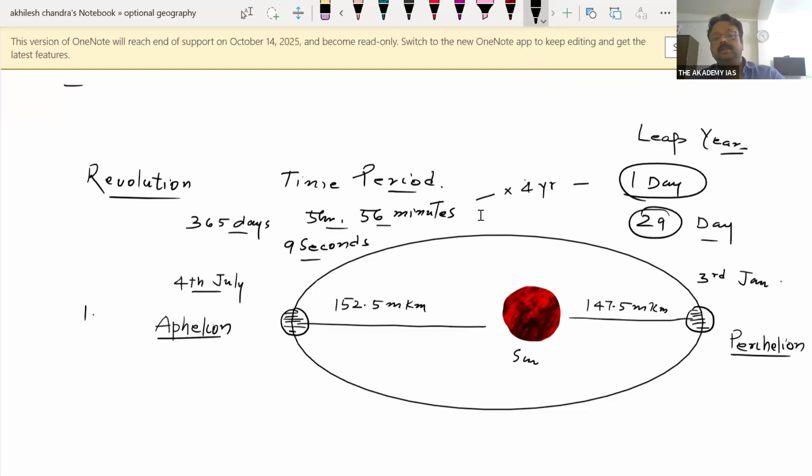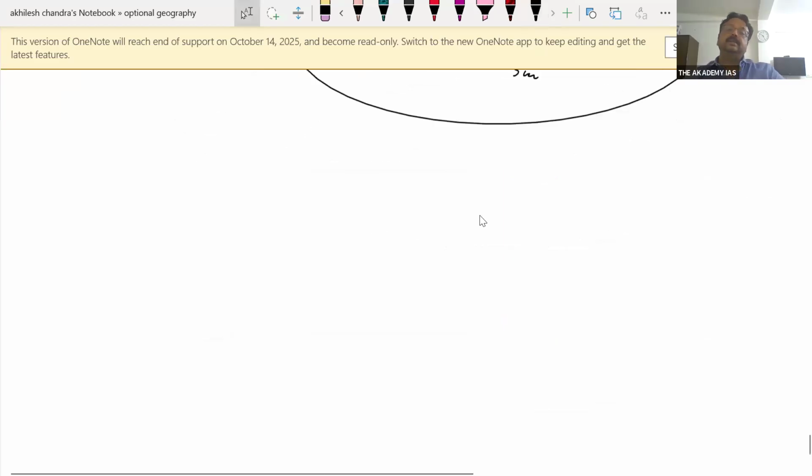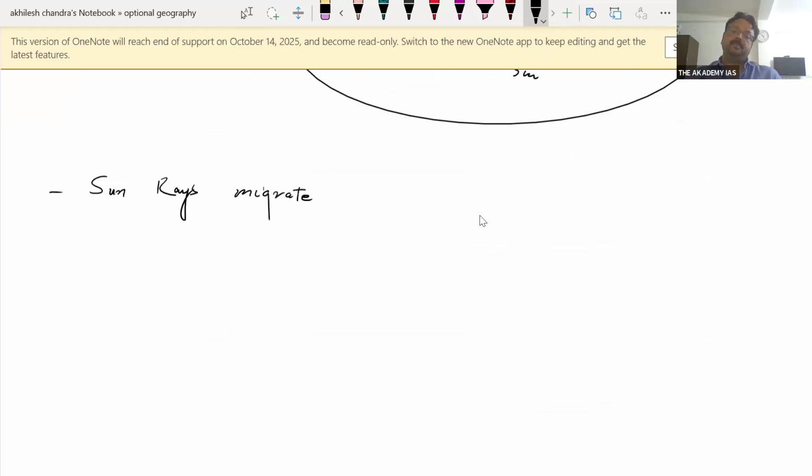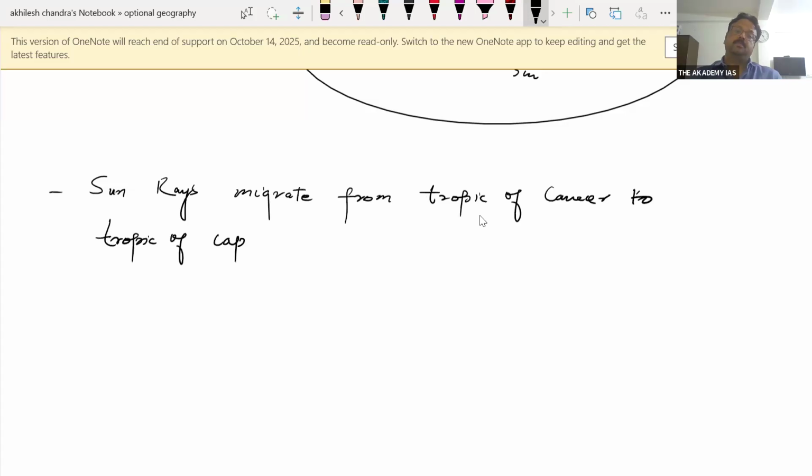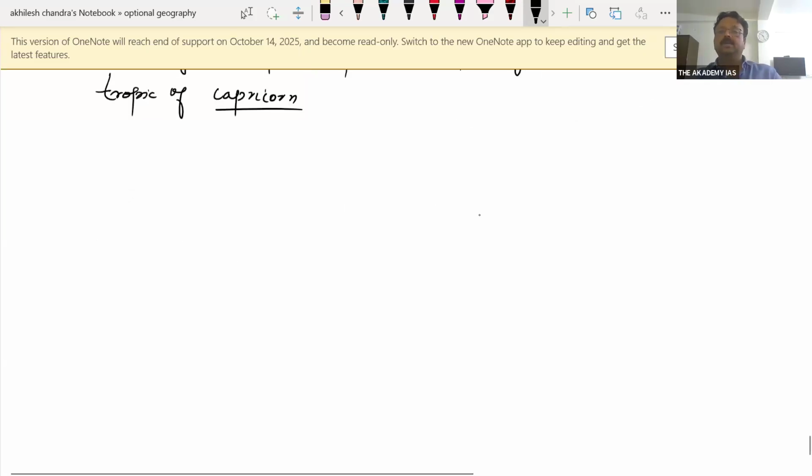Revolution. Further, due to the revolution and the tilt of the earth, sun rays migrate from Tropic of Cancer to Tropic of Capricorn. And what happened due to that? Due to that, there is a seasonal variation.